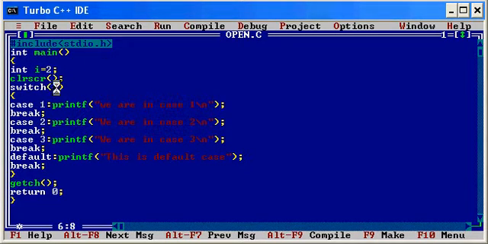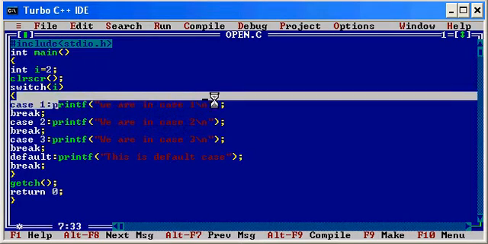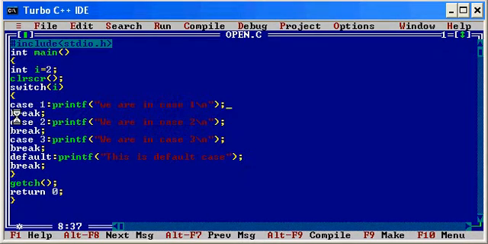Open the round bracket, i. The variable through which we are going to decide should be given over here. And keyword case space, always remember the space. If I remove the space it will be in green text, so it should not be in green text. Case space 1 colon printf and whatever you want to write. And after that case gets completed, always remember to write break.